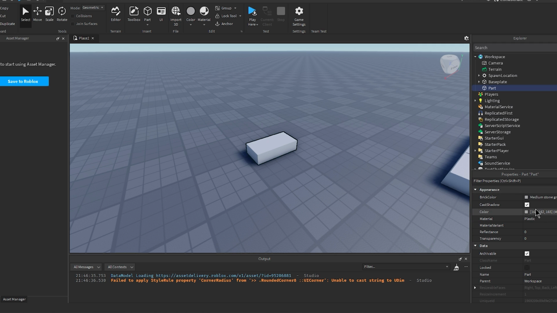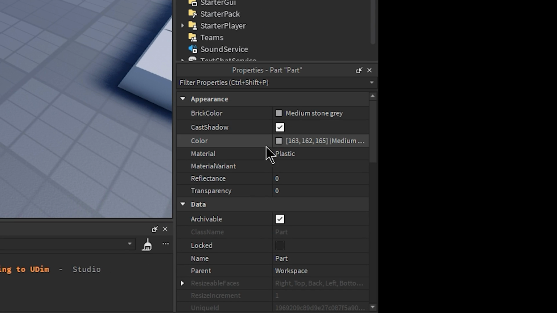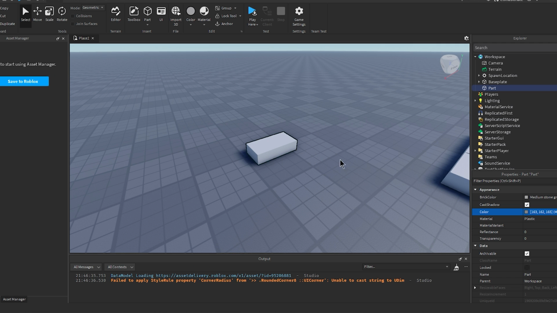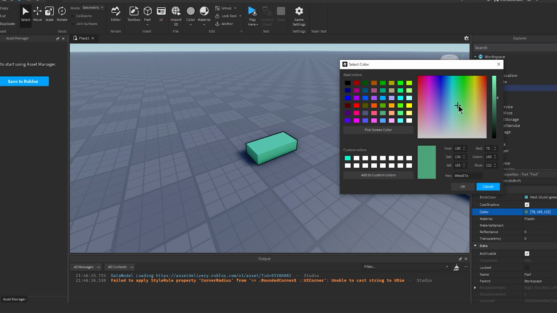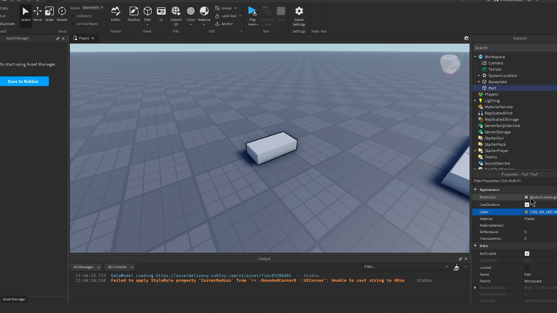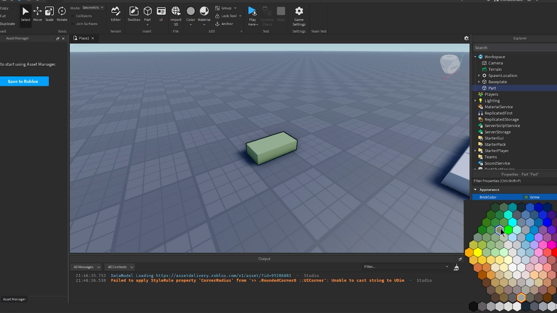Now this is where those tabs I was talking about earlier actually come into play, because you'll see on the bottom right here, it shows every single property of this part. But the most important for now is under the Appearance tab. Now let's say we wanted to make this part green. All we would do is click this and change the color to a nice green, whatever we think looks good. Or you could click the brick color at the top and then use Roblox's pre-made color pack.